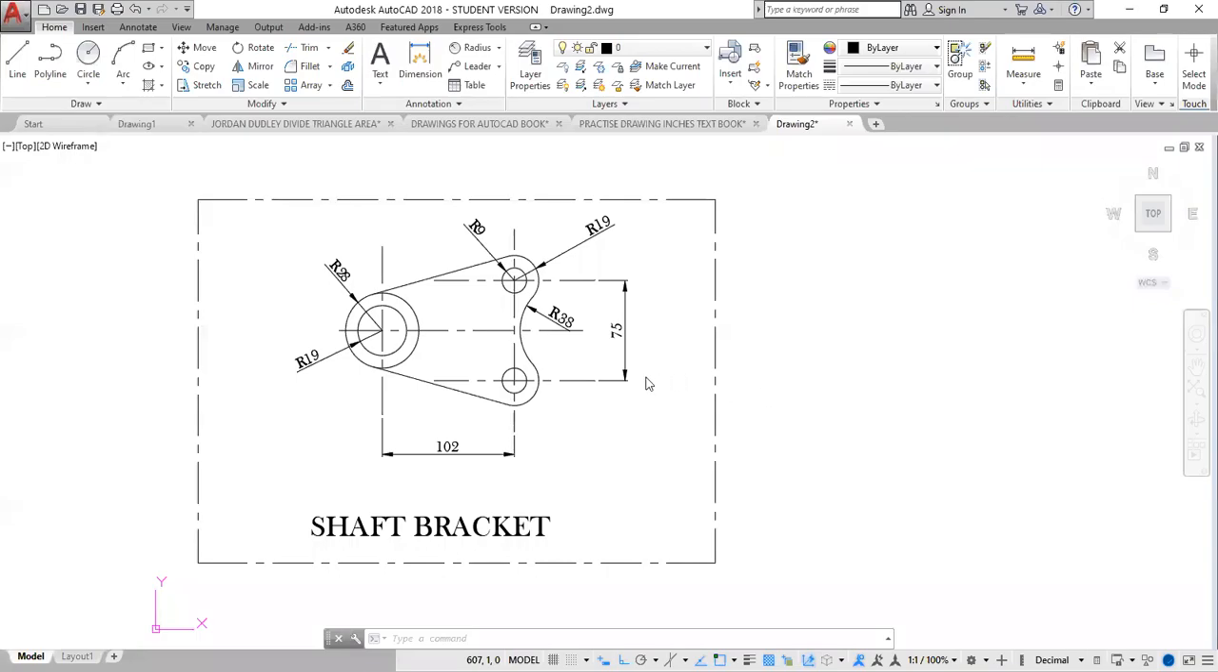So for this drawing, I will be reproducing this shaft bracket. Here we have a nice little drawing. To draw this, the first thing to do is to establish my horizontal and vertical datum line. This drawing is symmetrical, so I'll need to establish my center lines.